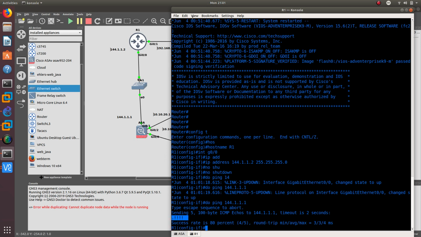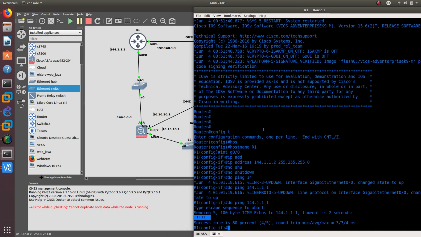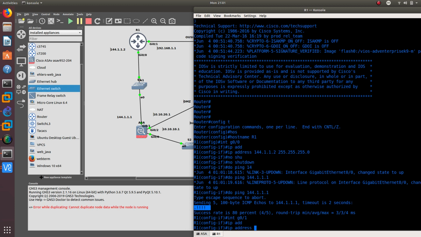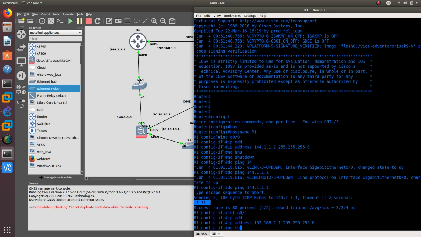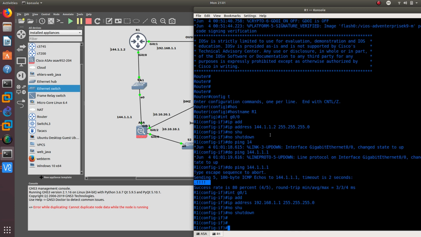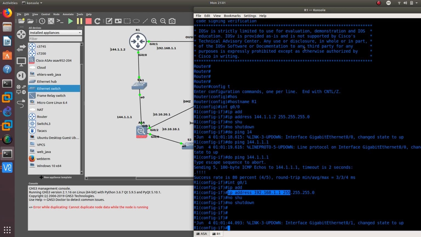So now let's go ahead and configure this IP address on gigabit 0/1. Interface gigabit 0/1, 192.168.1.1. Now no shut down. Great, so now we have configured this IP address.